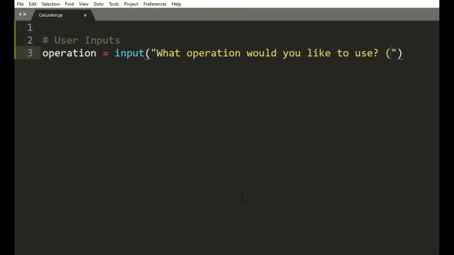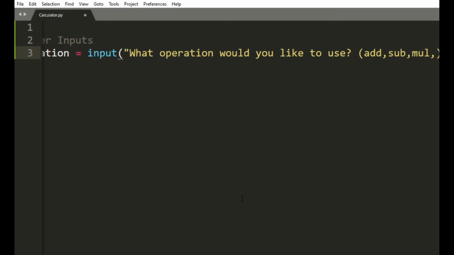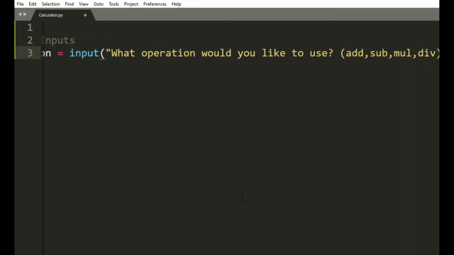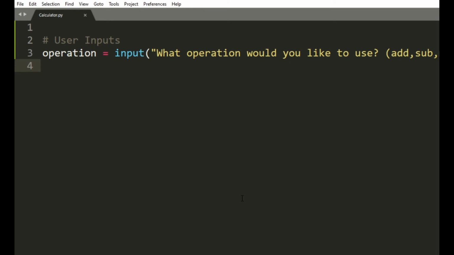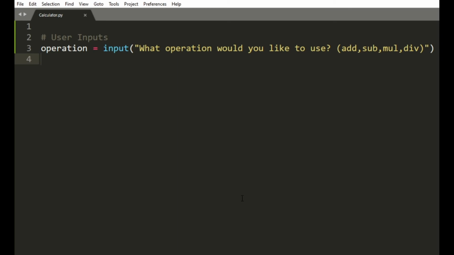And then in the brackets we could pass maybe add for addition, sub for subtraction, and then mul for multiplication, and then div for division. So now I'm going to quickly zoom out like that so I can capture everything.